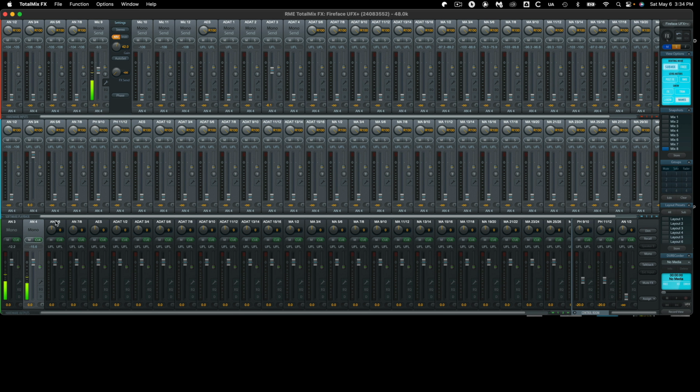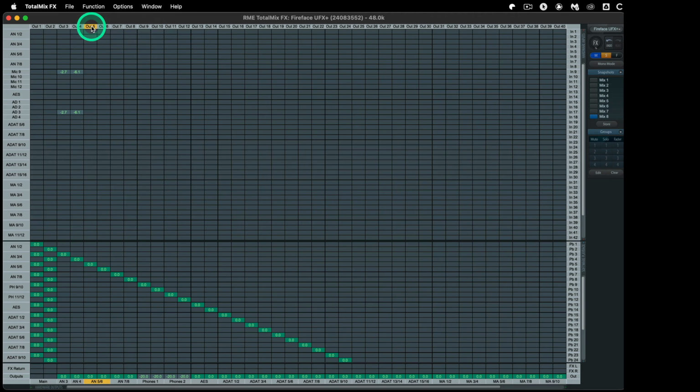So understanding this part of it, both the matrix view here, is vital. Again, my outputs are being represented right here. Mic 9 is going to output 3 and 4. We can see that there. And then remember, ADAT3 is also going to 3 and 4, as you can see represented down here as I scroll across. And this clearly shows you all of your routing.